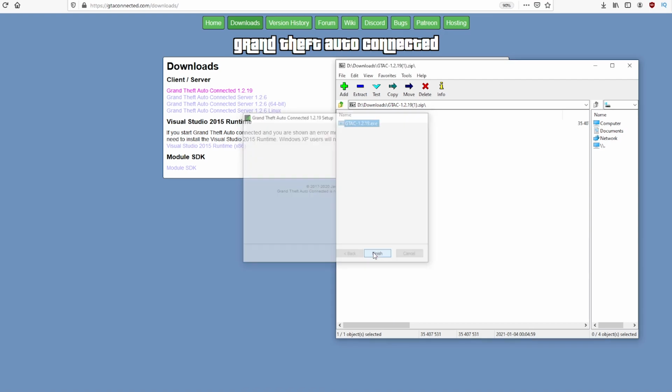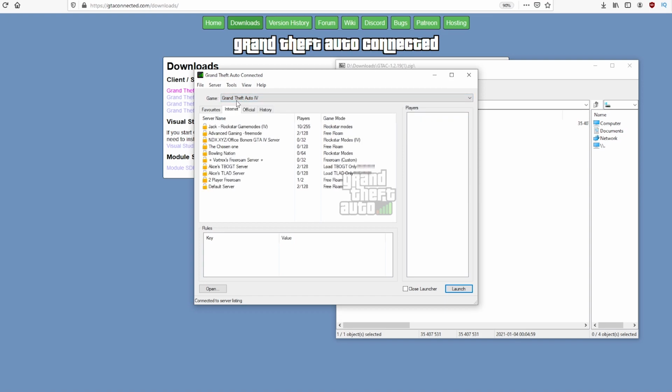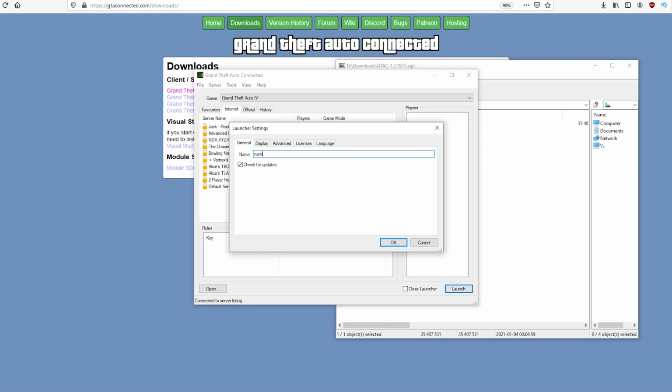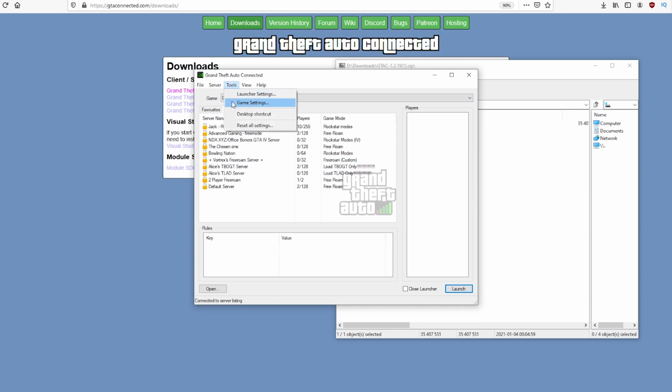Once it's finished, open it up and change the game to Grand Theft Auto IV. Afterwards, head to Tools, Launcher Settings, and set your name there. After that, head to Tools, Game Settings, and set your EXE path. Once that's done, you can join a server.